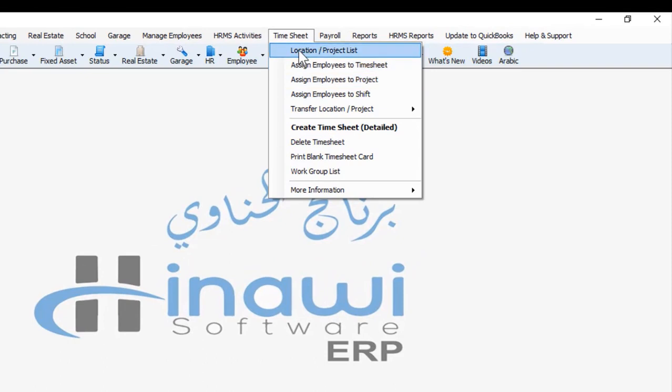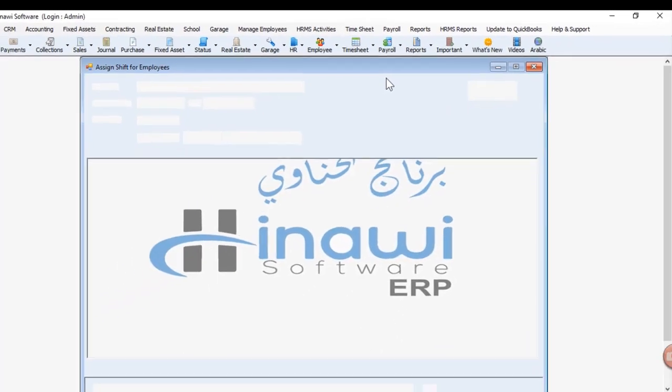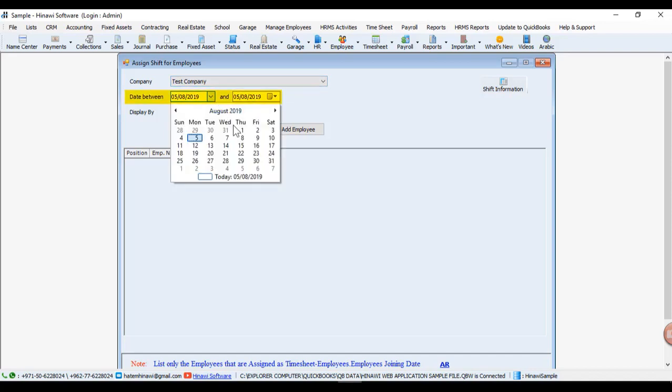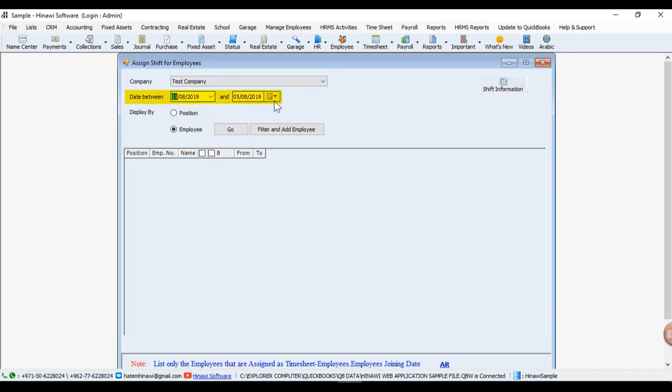We have to make sure there are locations, projects. The first step is to make sure they're assigned to timesheet in the first place, so that they can appear in the timesheet form. Then we assign the appropriate projects and shifts for them. Okay, so here we choose the date between and to.